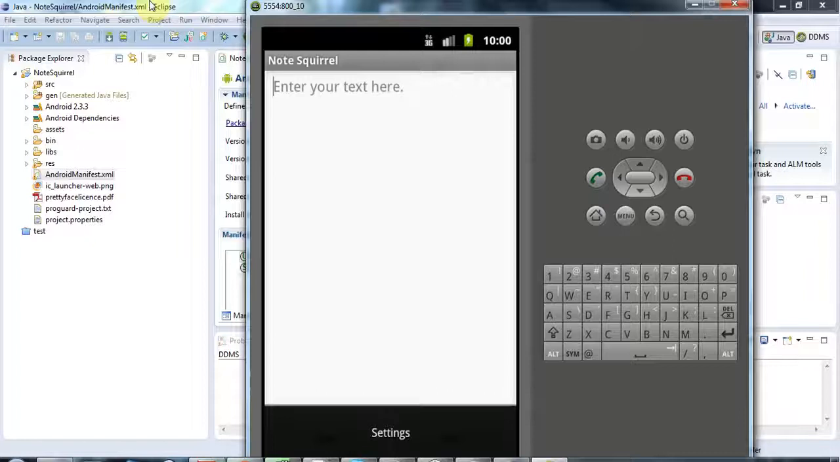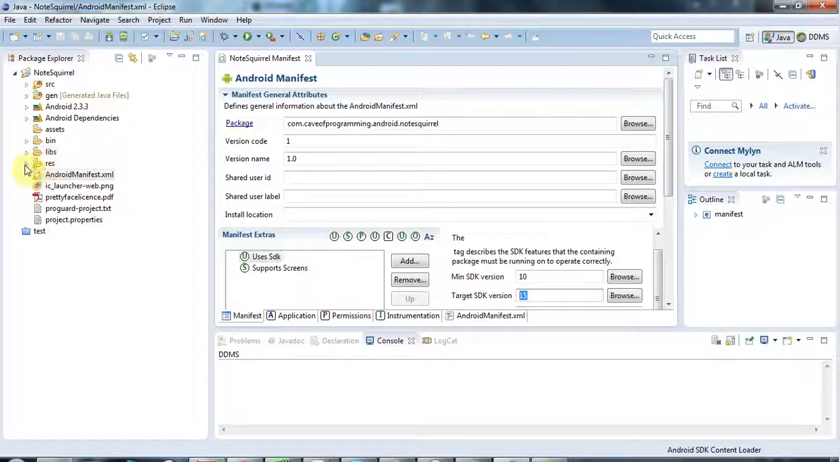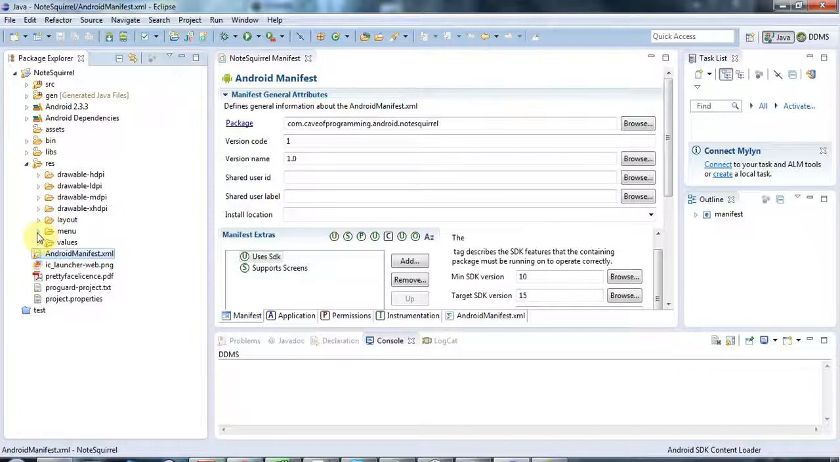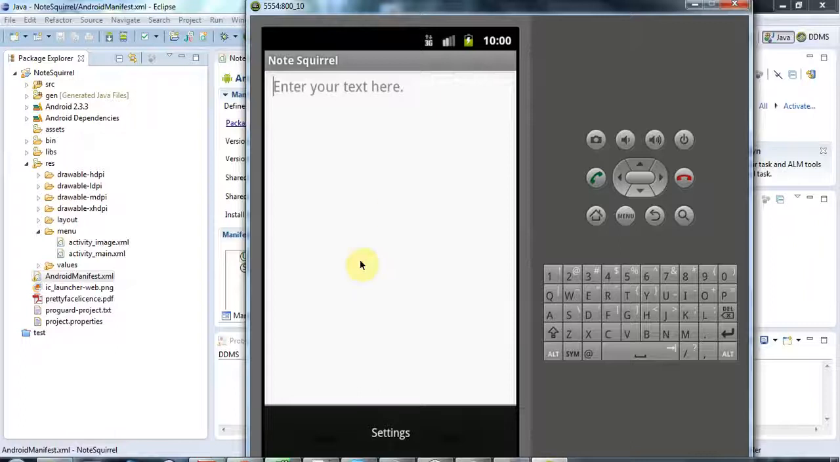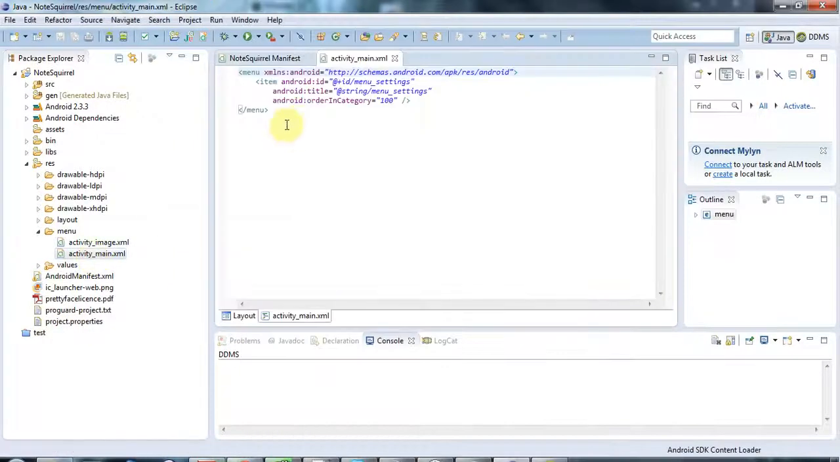And where does that come from? That's in your application by default when you create a Hello World application. If you go to Res and you go to Menu, you'll see that for each of your activities there is an XML file under Menu. We've seen the XML files under Layout, and now we're looking at this menu folder in Res. This one is called Activity Main, my main activity. If I click on Activity Main under Menu, we'll see some XML that creates a menu.